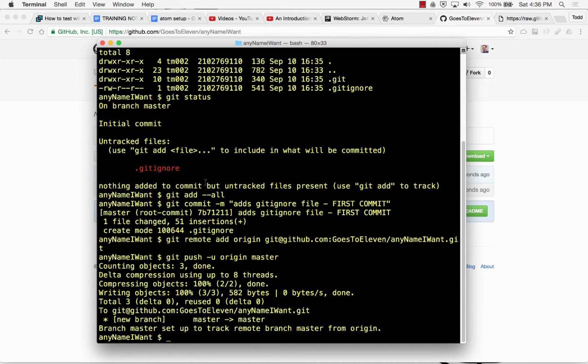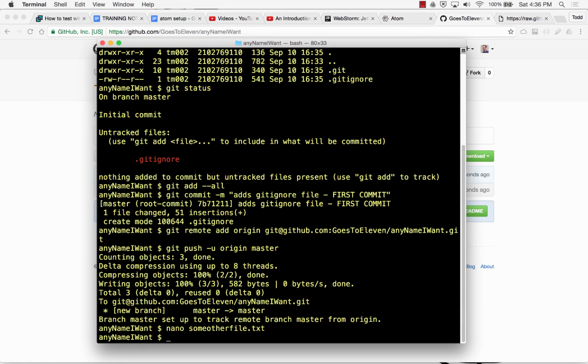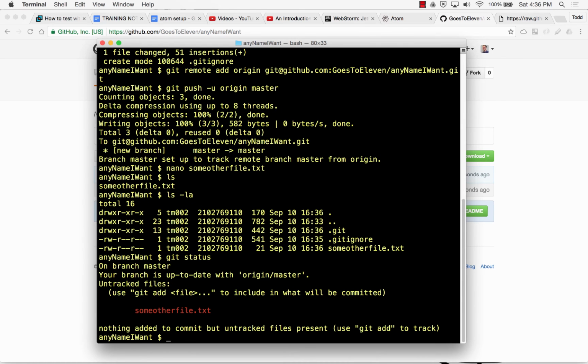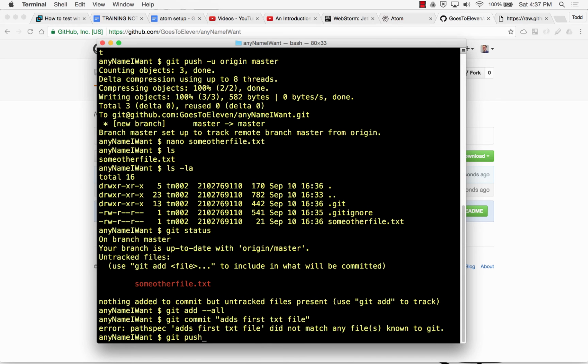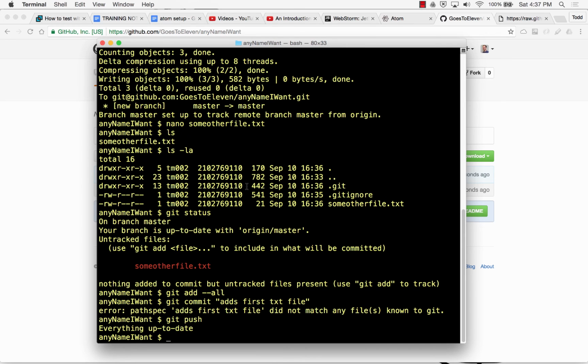And as I add new things, some other file.txt, right? And info lorem info, control X, save it, yes. ls -la, there's all the stuff that's in there, git status, right? Some other file, git add --all, git commit adds first txt file, git push. That is now all connected.